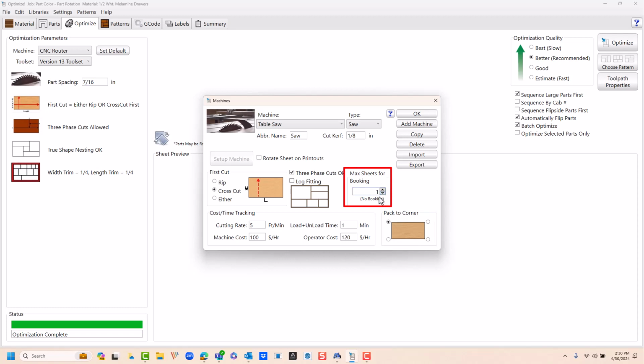For booking, this can be changed. As you can see, number 1 means no booking. Booking represents when you're stacking sheets on top of each other and cutting them at one time. That is typically used for a beam saw versus a regular table saw.